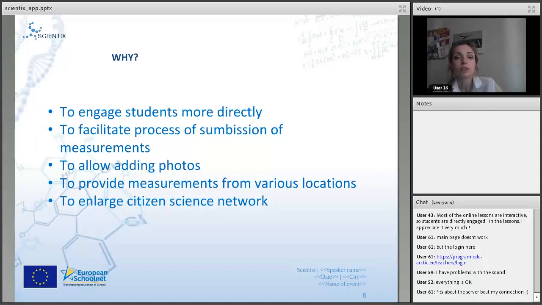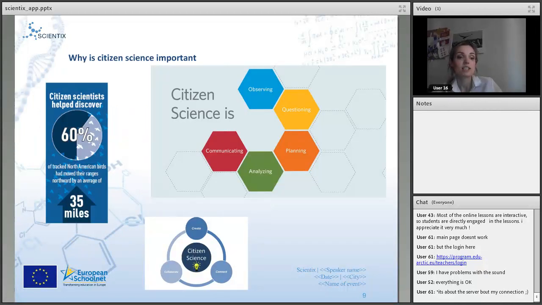Also, it provides us measurements from various locations, because normally you enter data of your school as a participant, and it was showing data from one location, from school, but each student lives in a different place. We also wanted them not to forget about the project during summer vacations. Wherever they are, no matter how far they go, they can provide their measurements as well, even from the most exotic northern or southern locations. So this whole idea contributes to enlarging the citizen science network. And this was another reason for creating this whole thing.